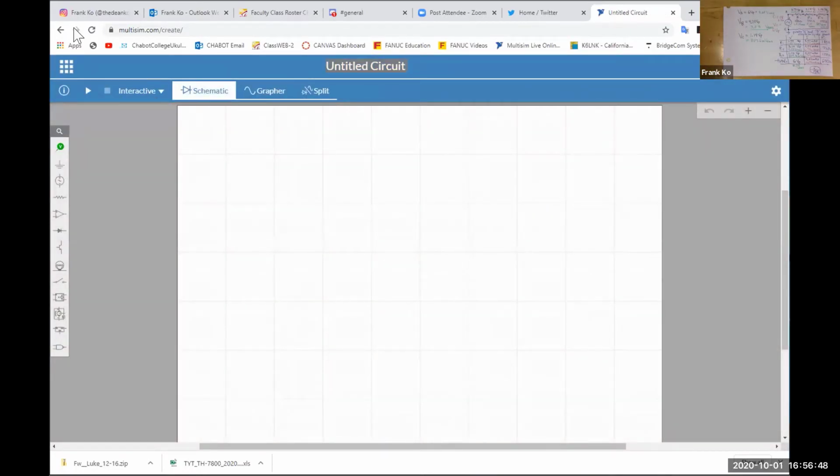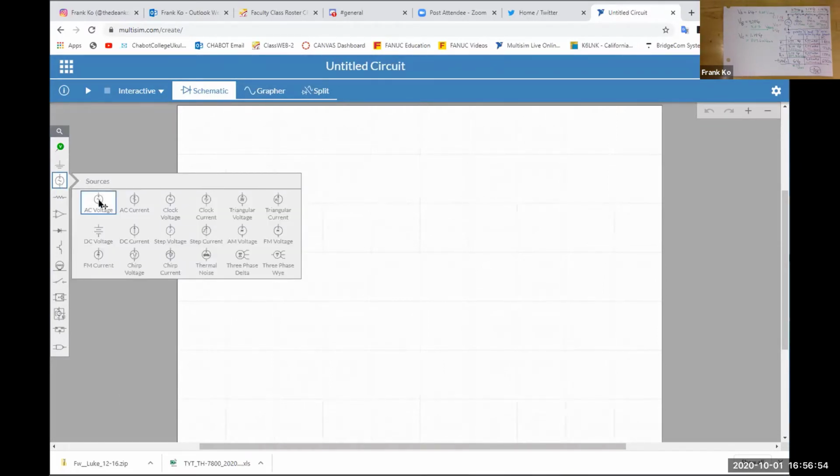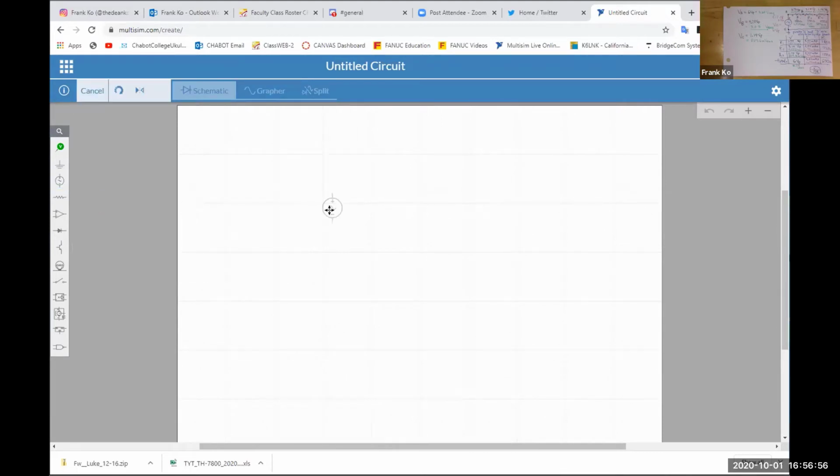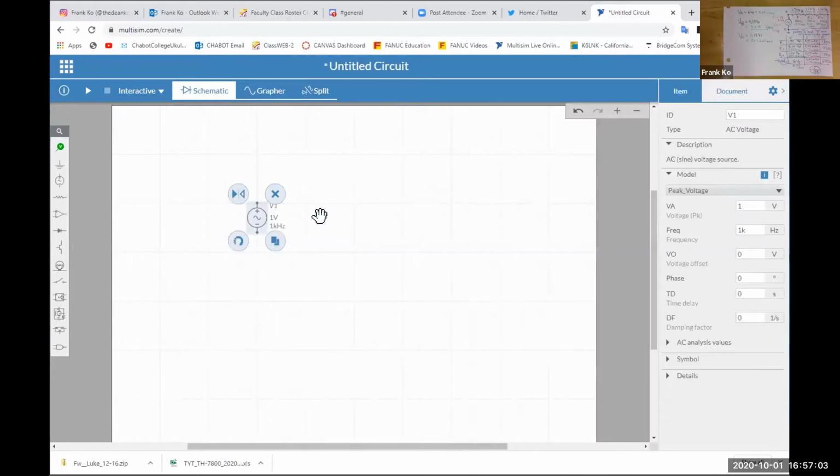We come over to the left-hand side and we see an AC voltage source. I click on this and I want AC voltage. Click and I want to place it right there. Now I have an AC source. Double click this guy and I can now enter the parameters.